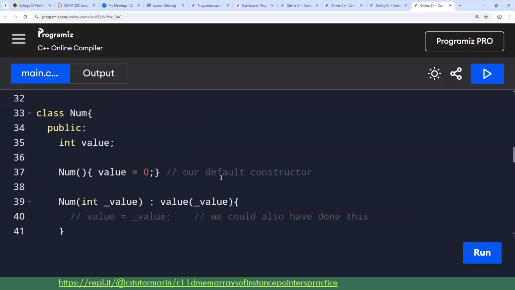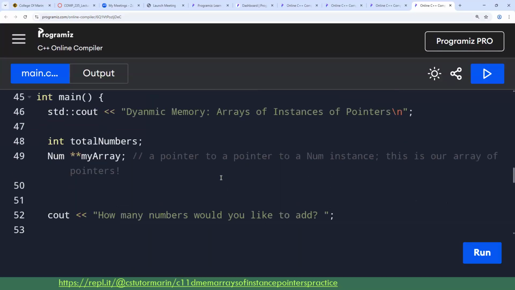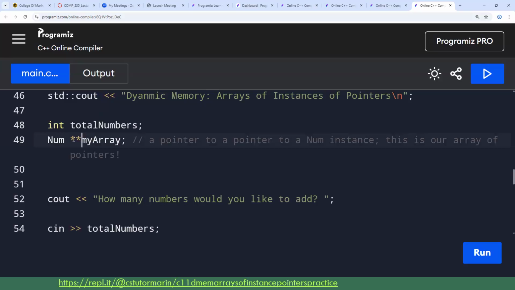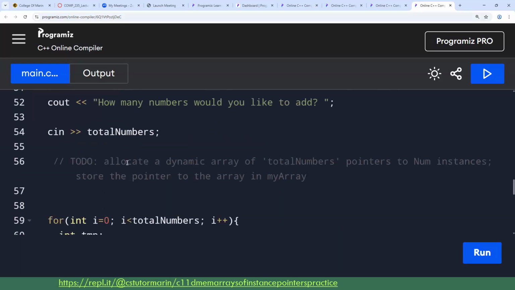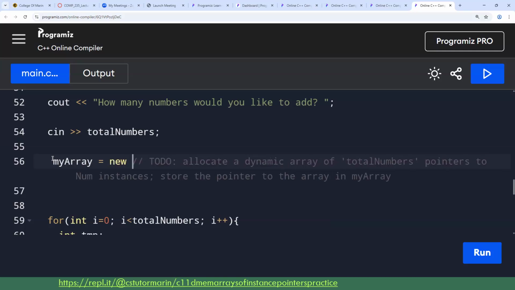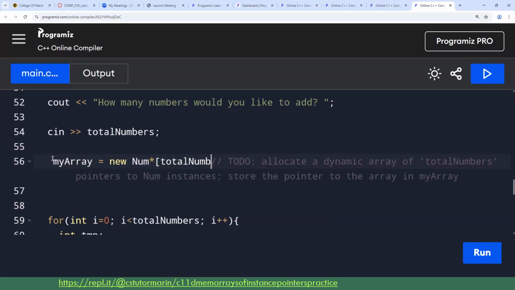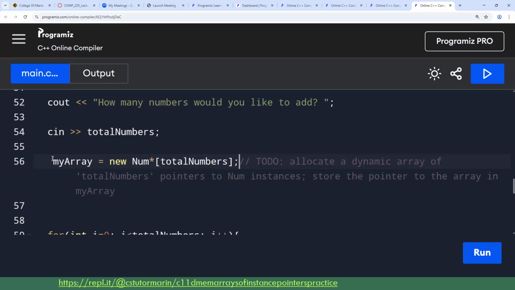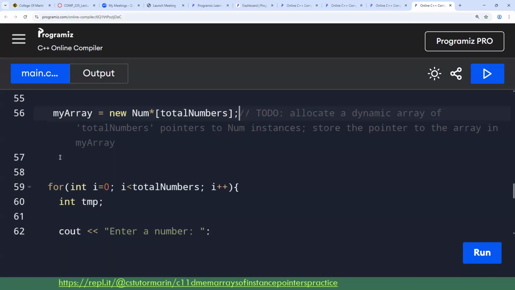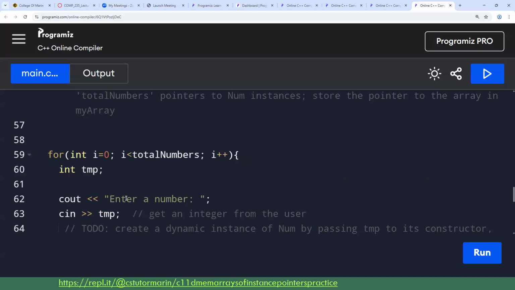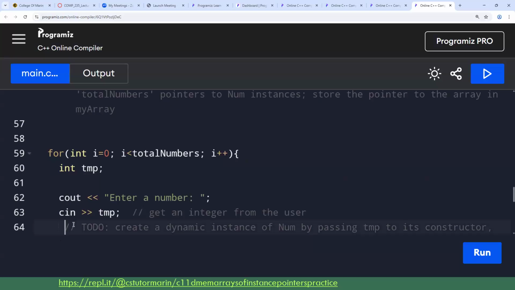Okay, so let me go to our to-dos. So here's our array. It's a pointer to numbers. Let's allocate some pointers. So I'm going to say my array equals new num star square bracket total numbers. Those are pointers to num instances, which I have not yet created. So I got to create them down here. Create a dynamic instance of a num.